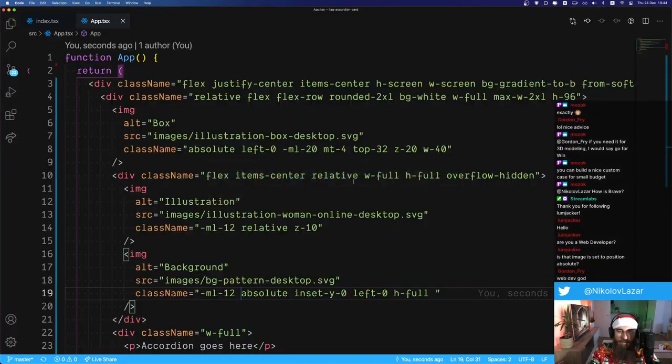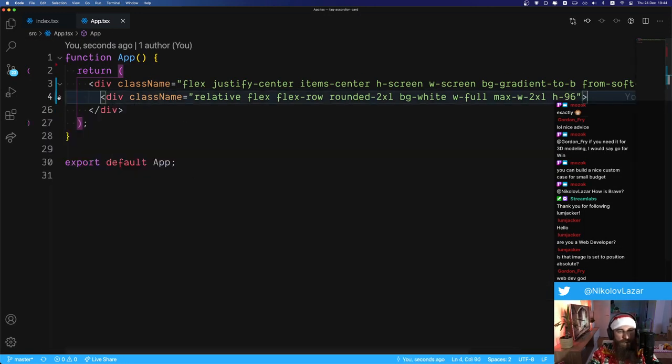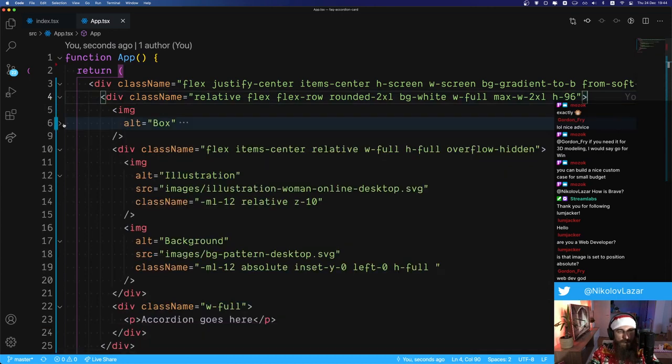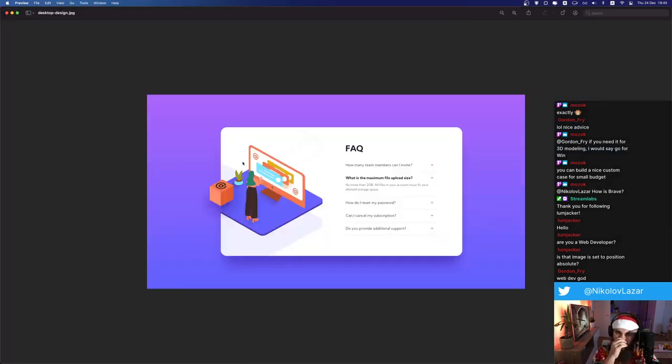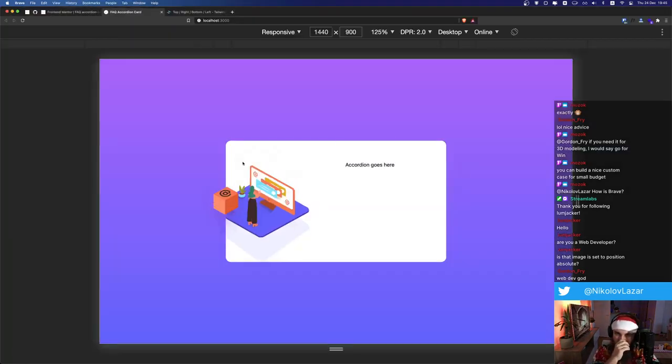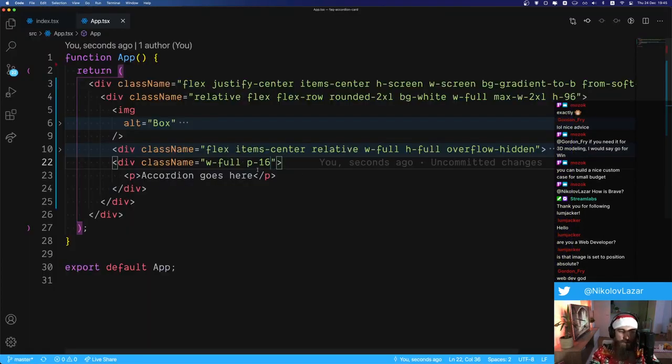Now let's try the accordion. Okay, we can collapse the left panel, and then we have the width full. We had a padding of 16, if I remember correctly. We can add that padding here. Okay, accordion goes here. Let's continue.